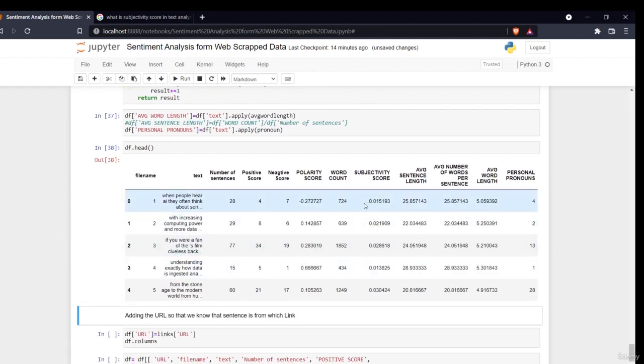So we have all the different things. Now these are the basics. We have done a basic sentiment analysis in which we have computed all the different things like negative score, positive score, polarity score, subjectivity score, and word count.